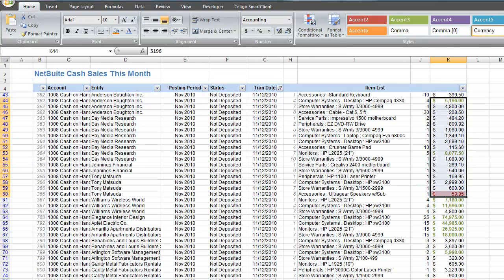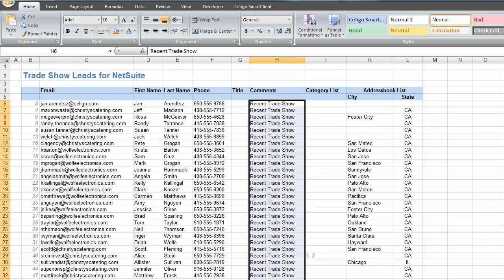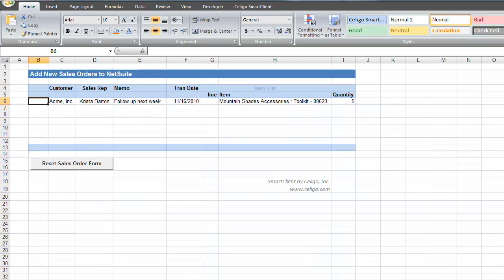Whether you're a corporate controller managing sensitive financial information in a NetSuite OneWorld account, a warehouse manager making daily inventory adjustments, a marketing team adding leads from a trade show, or a field salesperson creating a quote from the car, just to name a few, the Celigo SmartClient bridges the gap between NetSuite and Microsoft Excel.